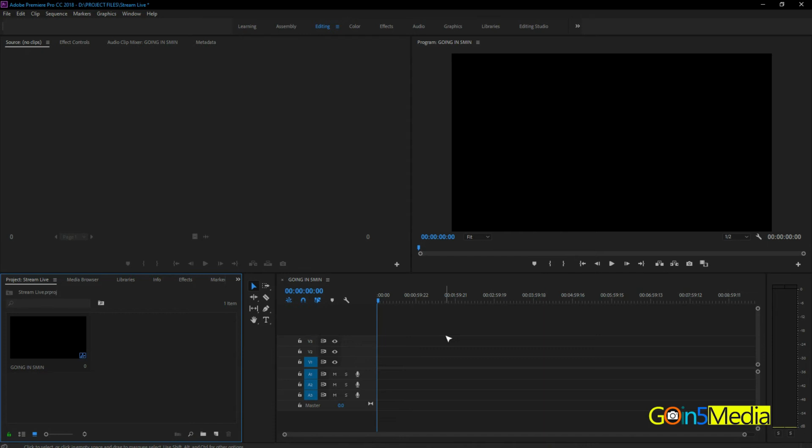Alright, importing. Importing simply means bringing the files on your computer, the files you're going to edit, into the workstation of Premiere Pro or any editing application that you are using.